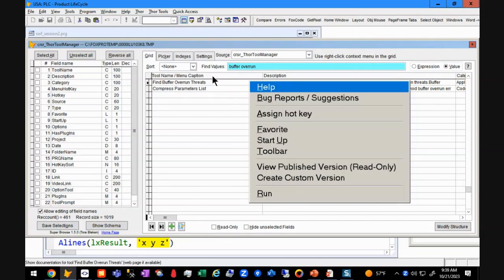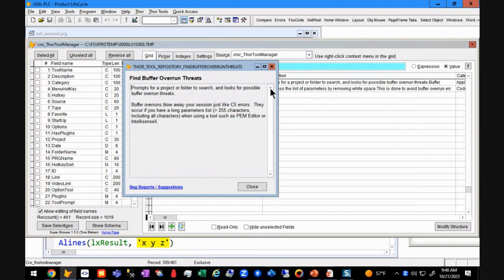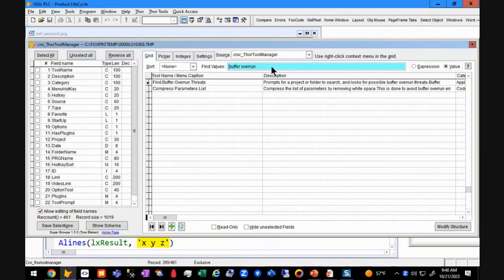So you can right click on this particular guy and I can go to the help for it, and it gives us this little screen that describes the error. It says that the error happens if you have a long parameters list of more than 255 characters. I don't know that it's exactly 255, but it's in that neighborhood. So if you run this particular tool, it will find all candidates for error.